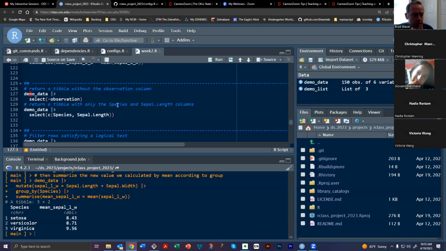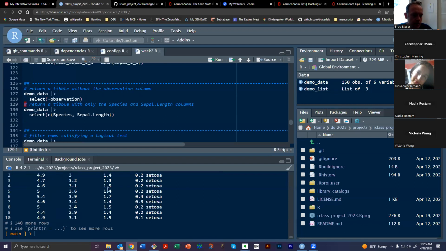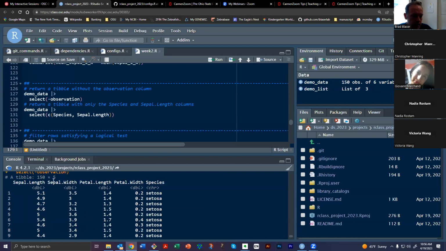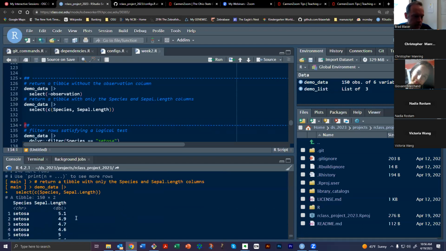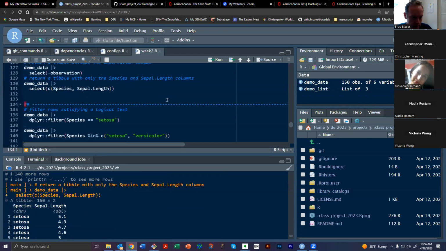Select is what you use to select columns from your data. So it's similar to subsetting by column using the base functions. Let's say we want to take everything except for the observation column. That's how we do that. So we have the same tibble, but we've lost the observation column. We can also positively select things like so. Very easy to follow.